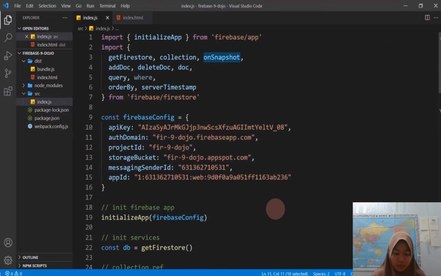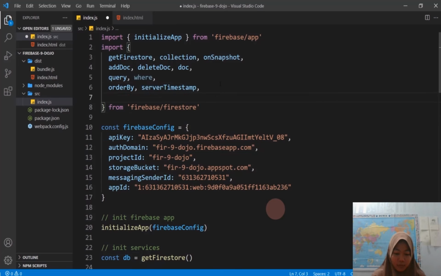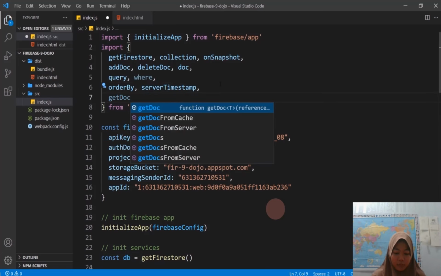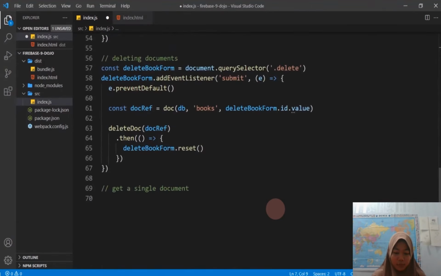All we have to do is import another function up here from Firestore. This time it's called getDoc. And this function grabs us a single document. So let me come down here and we'll flesh out this code.